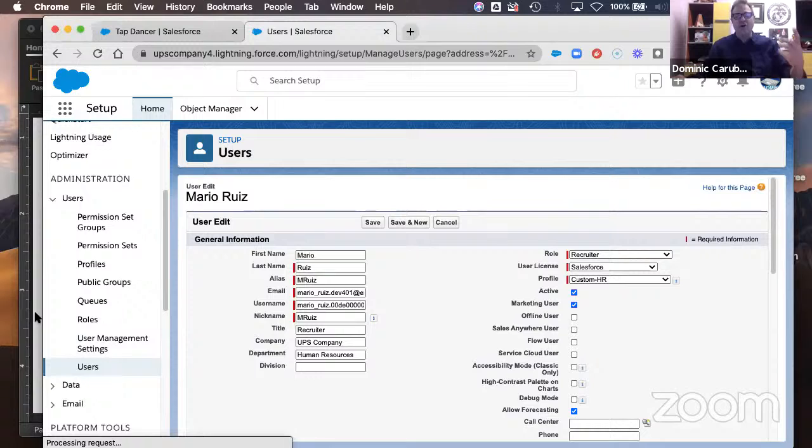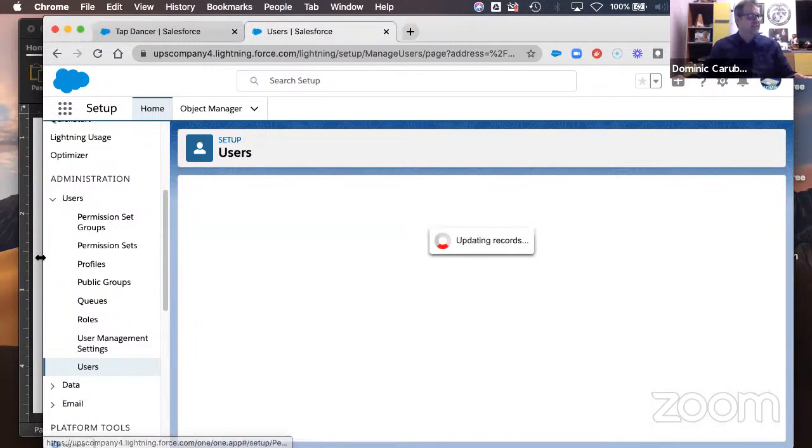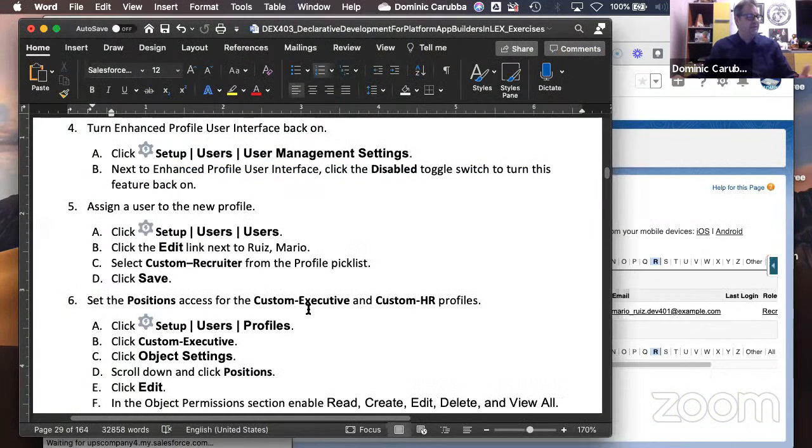This is an almost exact demo org, Patrick. Patrick found it. We're going to change him to the custom recruiter profile, leaving his role and everything else the same. I think that's right.